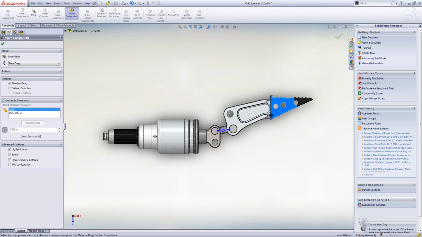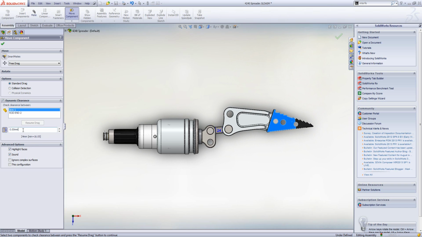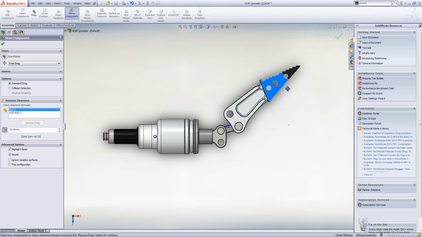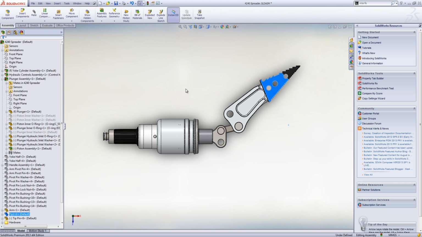Now if I change the minimum clearance, let's set that to say 22, and retry the movement, we can see that our part will stop when the dimension reaches 22. So there we go, and we lose part of our movement. This becomes a really easy way to see how your parts are going to move with the clearances you expect and want between them, and getting a dynamic update on what the actual distance is between them. So that's showing you dynamic clearance.